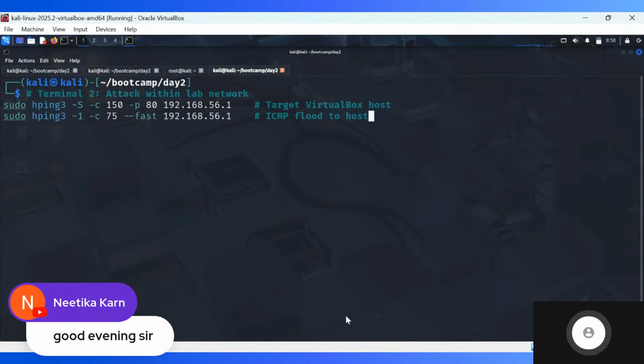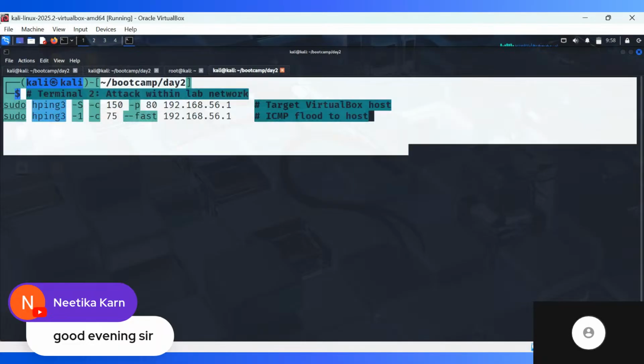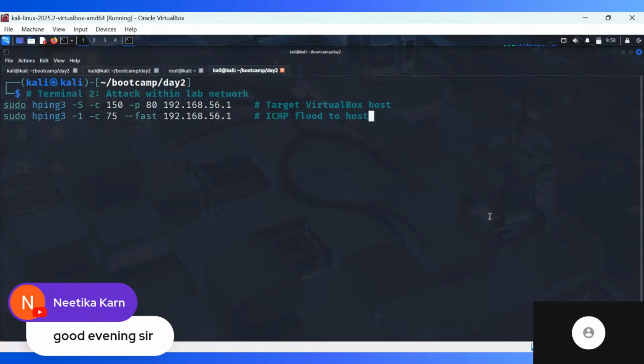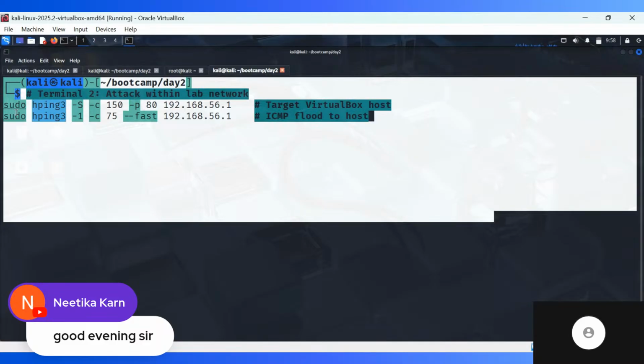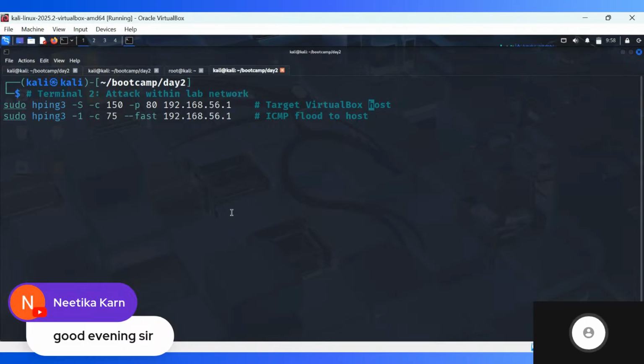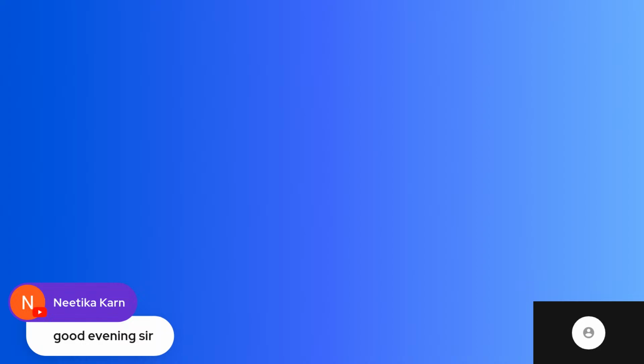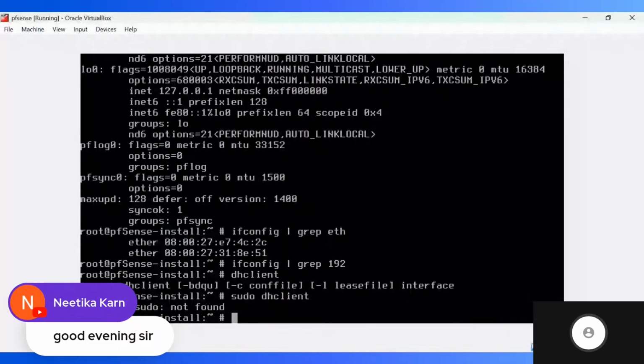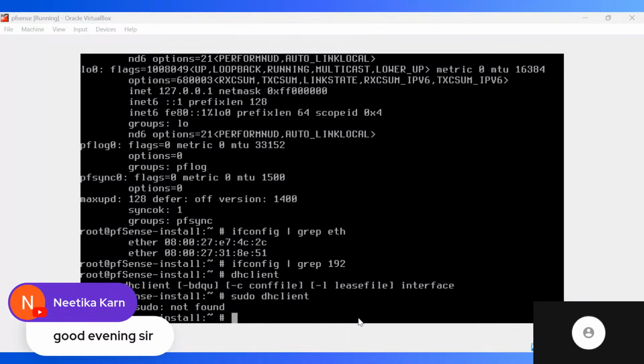But there is an error in this command because we are targeting the pfSense machine, but the pfSense machine is not the same IP as this. So first we're gonna check if we can ping the machine. All right, and I'm also gonna share the pfSense machine. So right now I'm running the command line interface in pfSense machine.